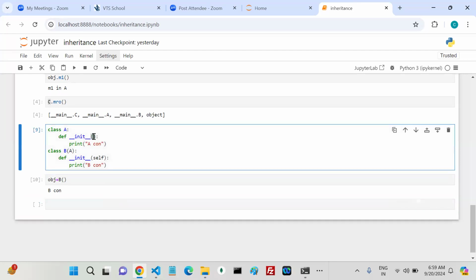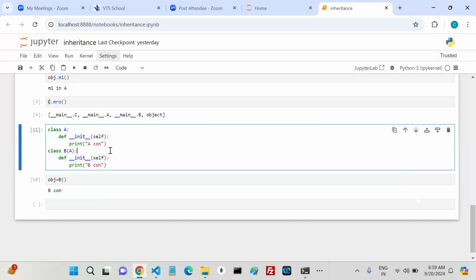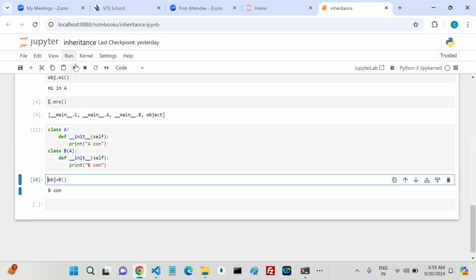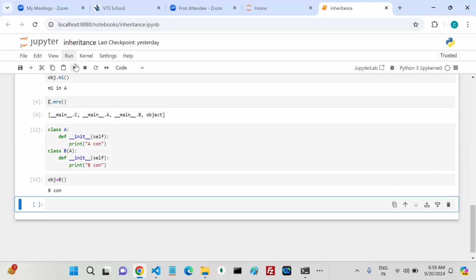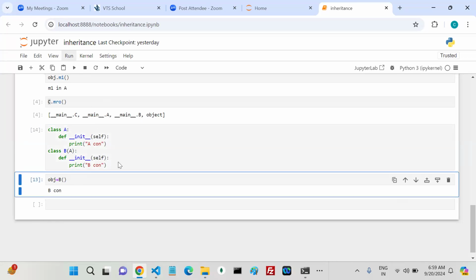Now here something is missing, right? Can I use self? In general, whenever an object is created, the constructor is called by passing what? My current object as a parameter. That one I know. Now, if I run this one, is my A constructor executed or not? Whenever you create an object for the child class, is the parent class constructor executed or not?